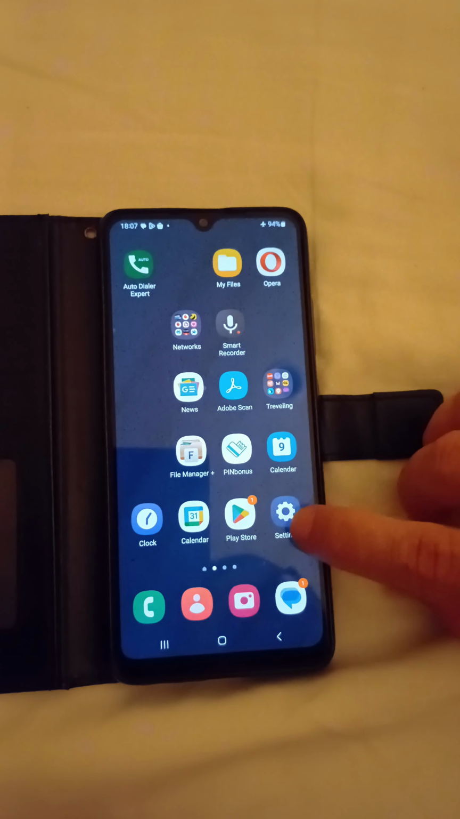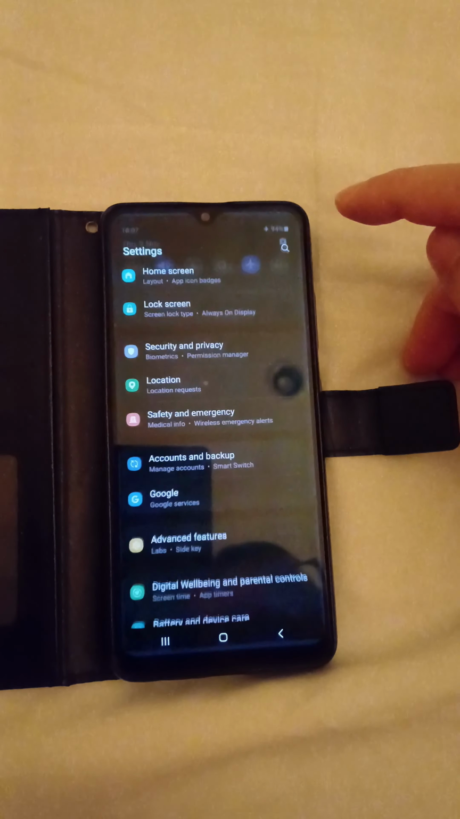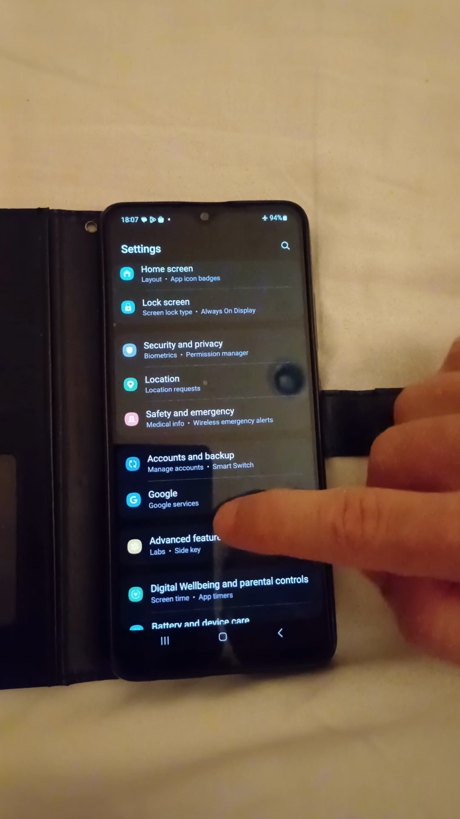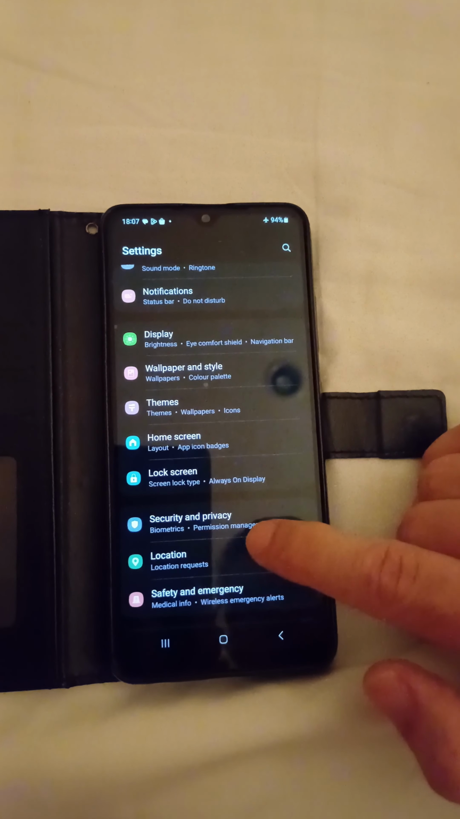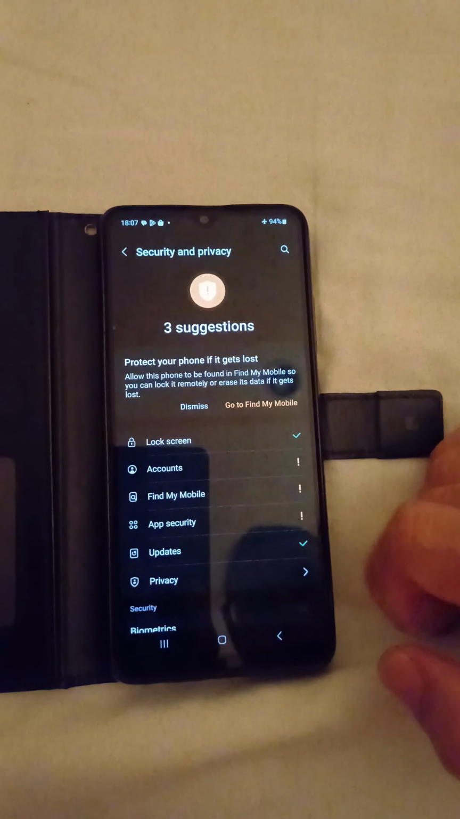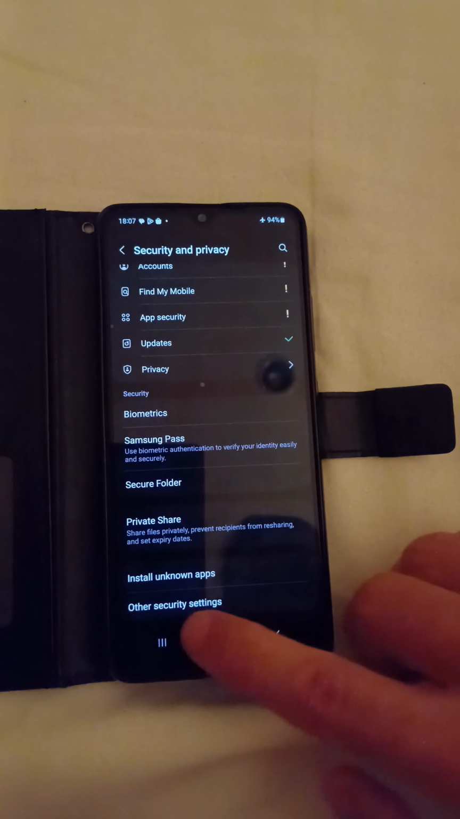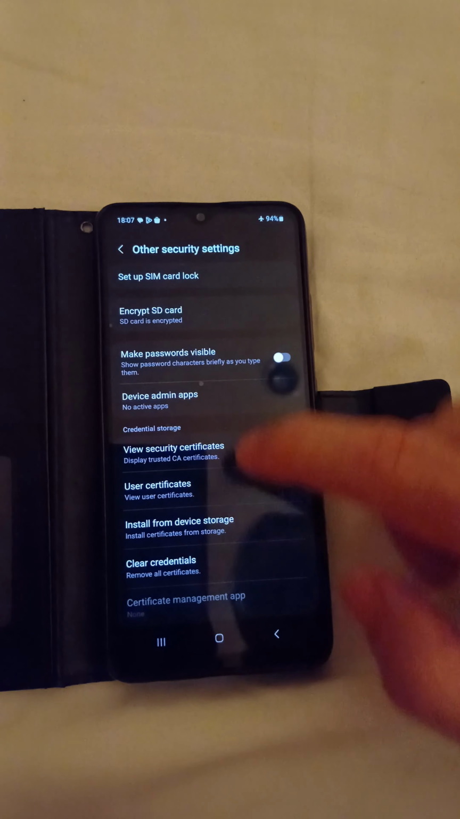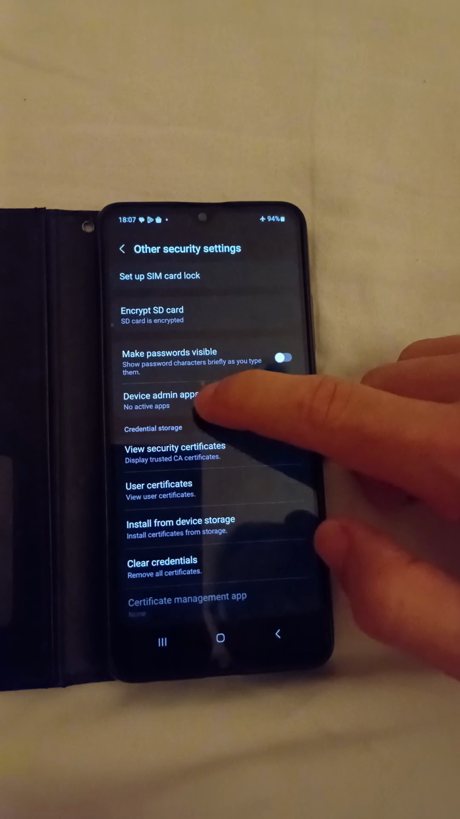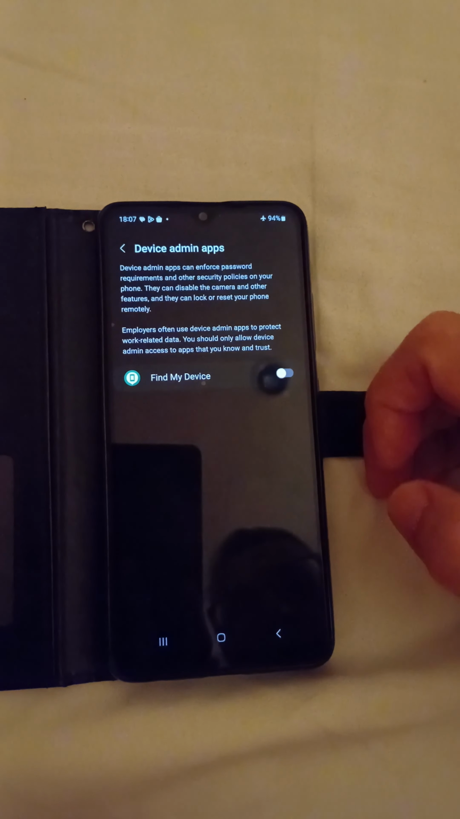First of all, go to settings. If you don't have settings here, you can find it here, settings. After that, choose the menu security and privacy. After that, at the end of the screen, other security settings. After that, you should choose device admin application app.